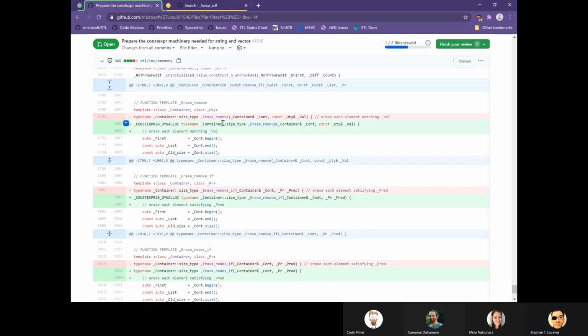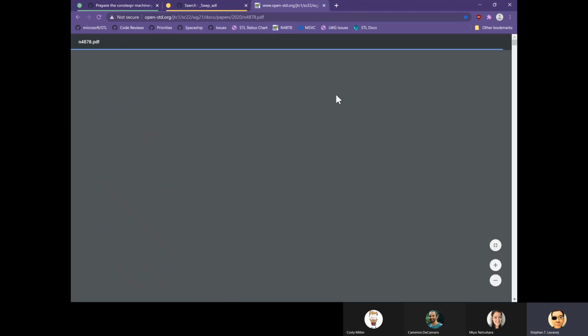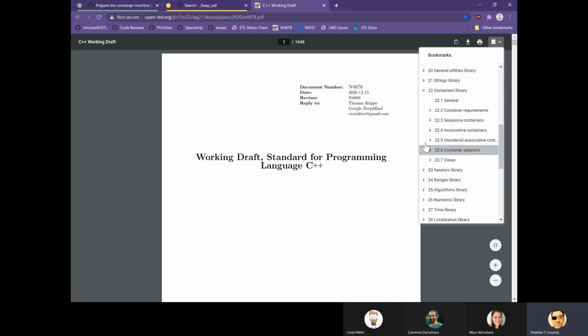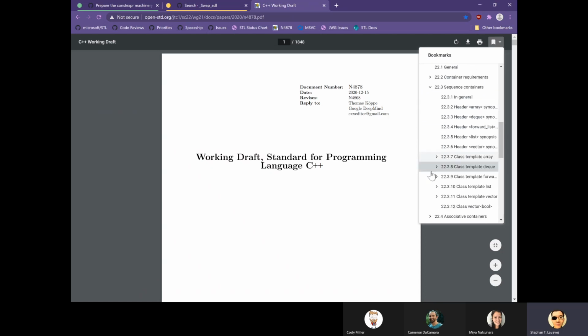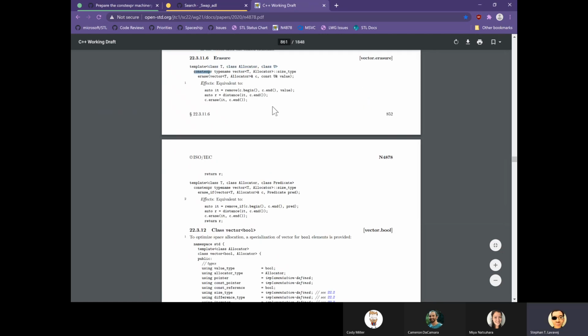Because interesting, the ones in these are now Constexpr. I didn't actually realize they got Constexprized in the standard. Let's go check, see if this will load. So this is in containers, sequence, vector, erasure. They're Constexpr, yay! Okay, so that's why these helpers need to be Constexpr, great.